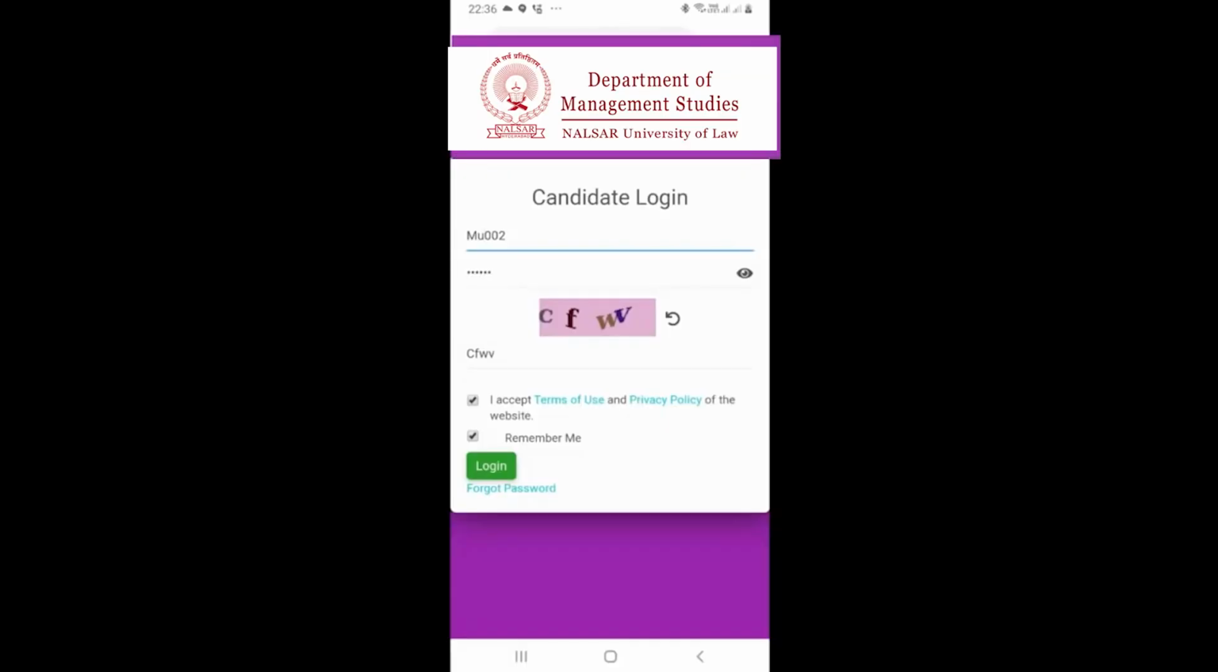The same procedure can also be followed using a mobile device. However, we recommend using a desktop to take the test.